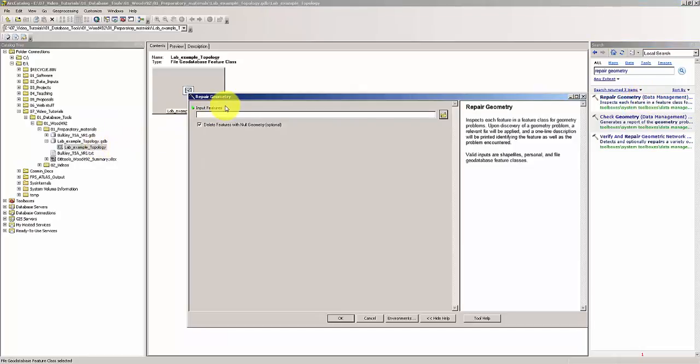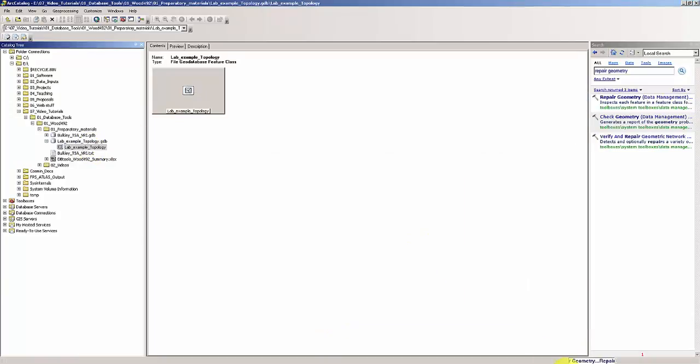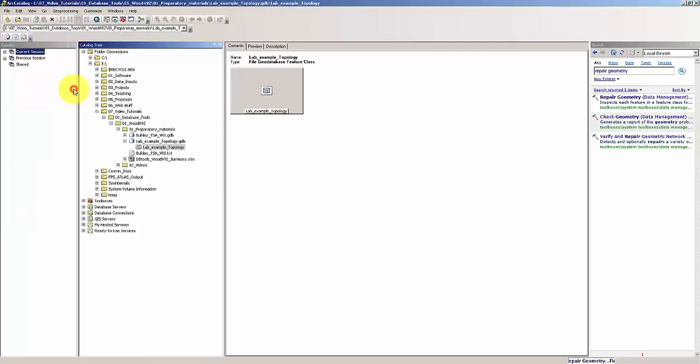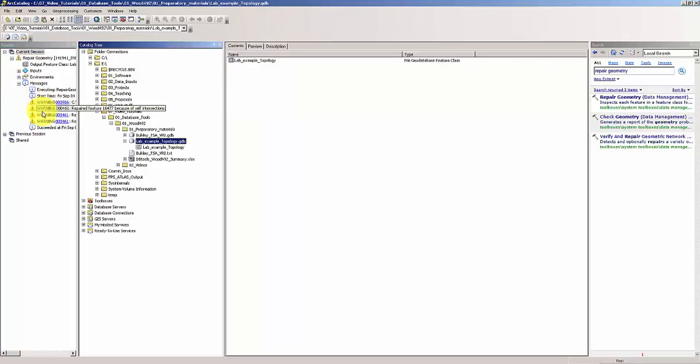Simply drag in the input feature the feature dataset that you want to fix the topology errors for and click OK. You see here the message that the geometry is being repaired. If you want to see more about the geoprocessing, go to the geoprocessing menu and select results window. Go to the current session and click on repair geometry, geoprocessing tool is running, and further click on the messages to see if any topology errors are being repaired. As you can see, there are some topology errors that have been repaired.